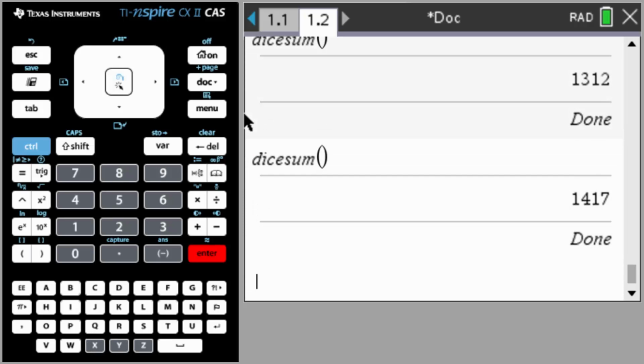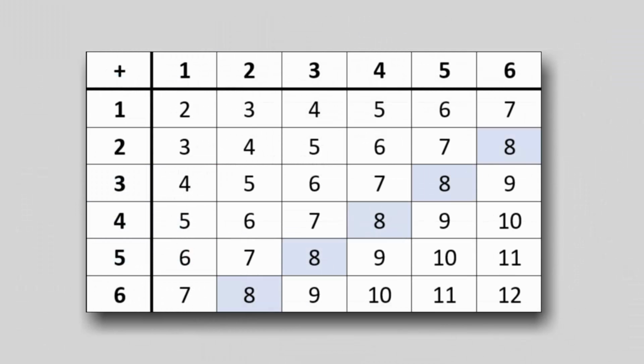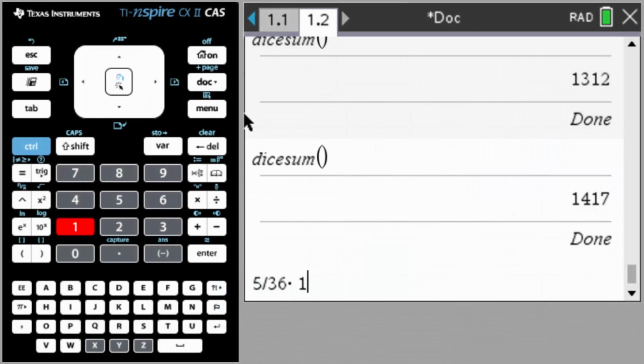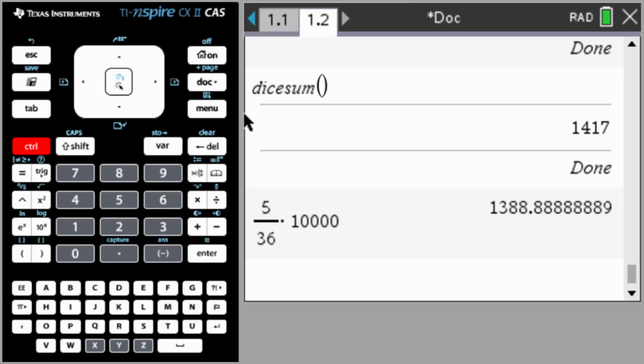Just so that we can have some sort of reality check on this, we might like to think about the theoretical probability that 2 dice add up to 8. You could draw a little table with 1 to 6 along the rows and 1 to 6 along the columns. There are 36 possible outcomes, and 5 of them result in 8. And so the theoretical probability is 5/36, and if we multiply that by 10,000, that will give us the expected number. So the expected number is 1388.8 recurring. Obviously, that's never going to be the actual number of times if you do the simulation 10,000 times. But you can see that that's pretty close to all the numbers we got.